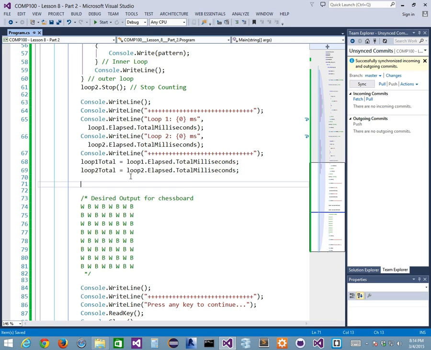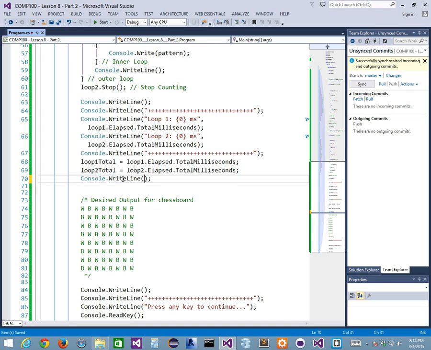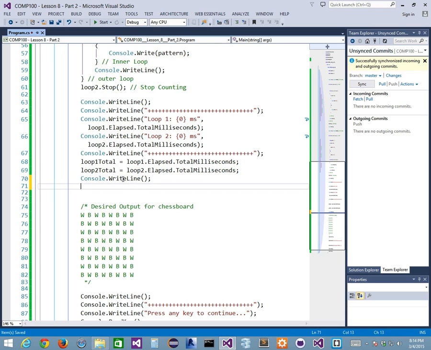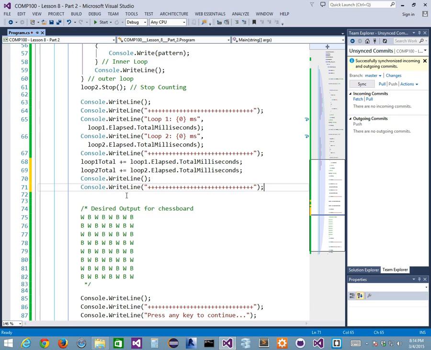Okay. And now I'm going to print out a Console.WriteLine of my totals again. So loop 1, my totals, and by the way, instead of equals, I'm going to go plus equals. What does plus equals do? Remember? Plus equals is like saying loop 1 total is equal to loop 1 total plus loop 1 elapsed total milliseconds. It's a shortcut for that. All right, I'm going to put one of those as a decorator. Let's put a decorator down again.